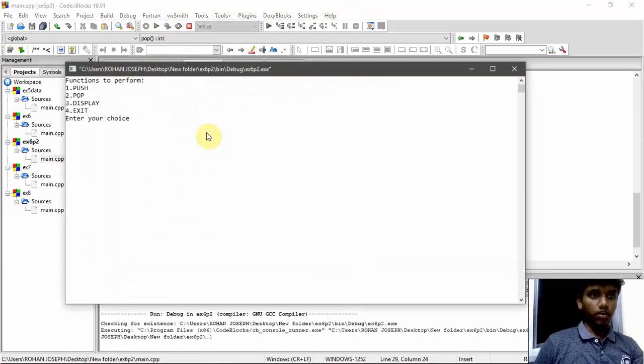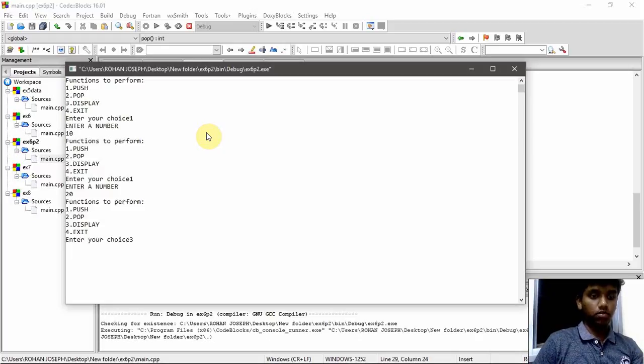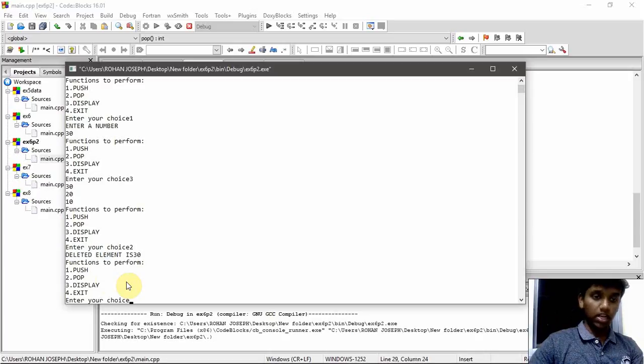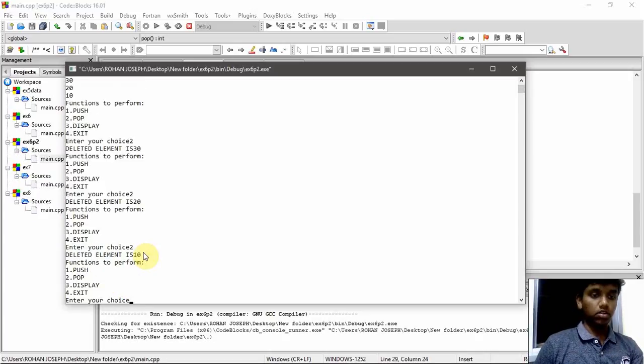At first we're pushing the data 10 now. Then again we push the data 20, then again 30. So let us display the elements in the stack. Here are the elements in the stack. Since the stack is last in first out, it's showing 30, 20, and 10. Then let us pop each element now. Since the last element is 30, it will be popped out first. Then 20, and 10.